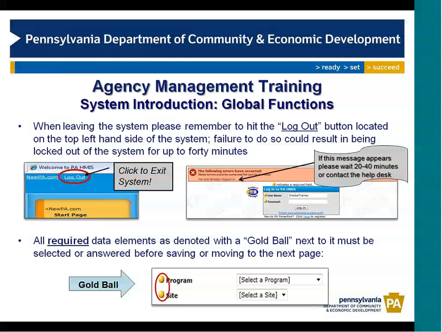A couple global features I want to make sure everybody's aware of. We still have the log out feature. When you're done with the system, you do need to explicitly log out of the system.